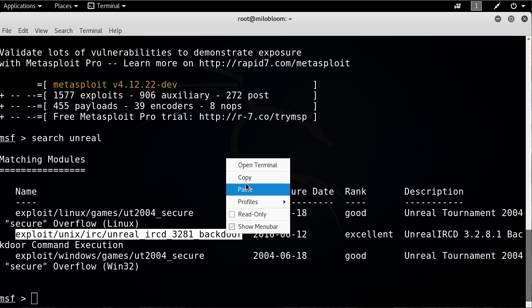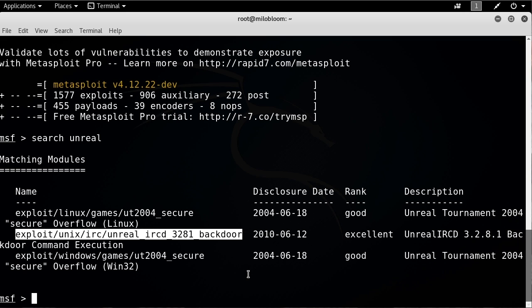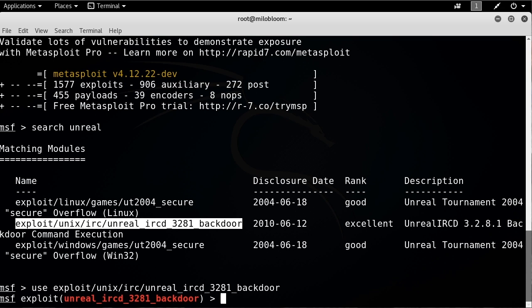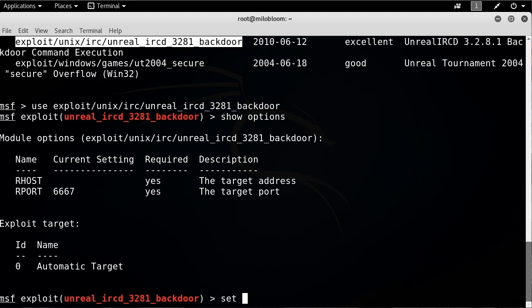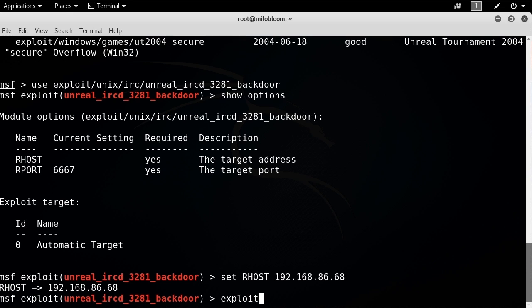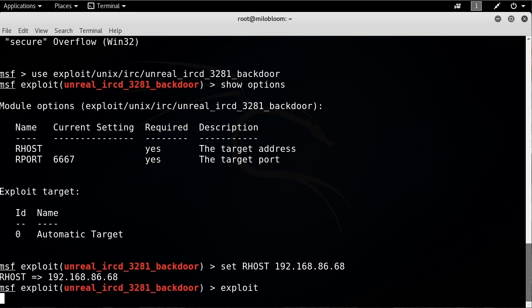This is a backdoor, meaning there's something in the code that has opened up a port that wasn't expected in this particular service, and that is allowing somebody to connect. So I'm going to use that and show my options again. So I need to set my RHOST to be 192.168.86.68 here.